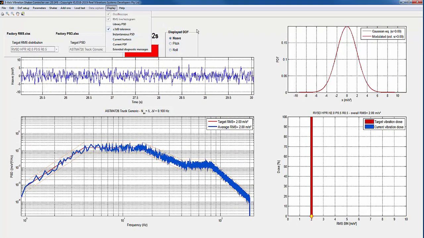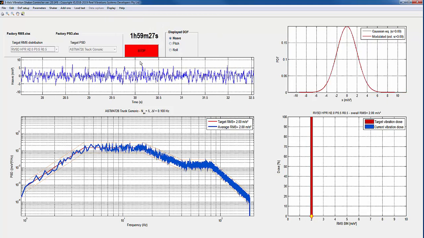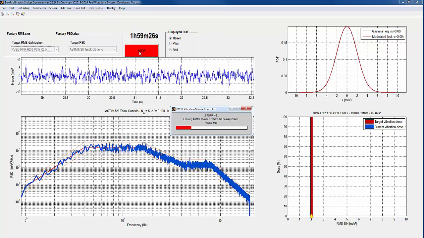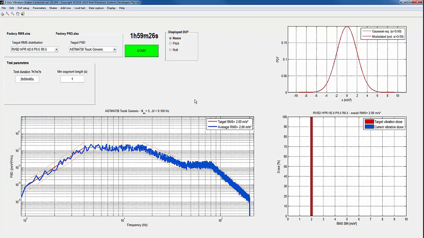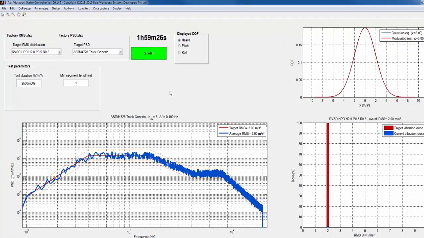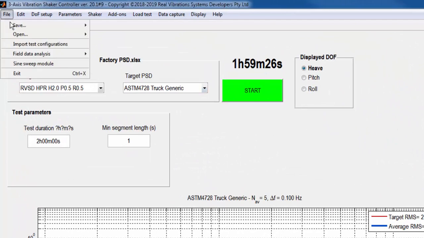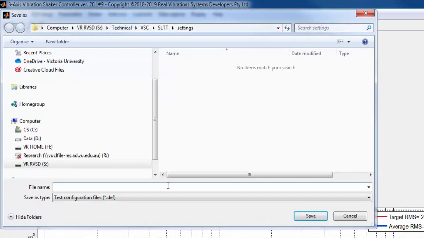And now that we are satisfied that this test works well, we can actually stop it prematurely, because we are now configuring a test for possibly somebody else, like an operator, to use. We'll terminate this, and this is important. We will now save this test. So we'll go File, Save. We save a single test configuration, and now we'll give it a name.